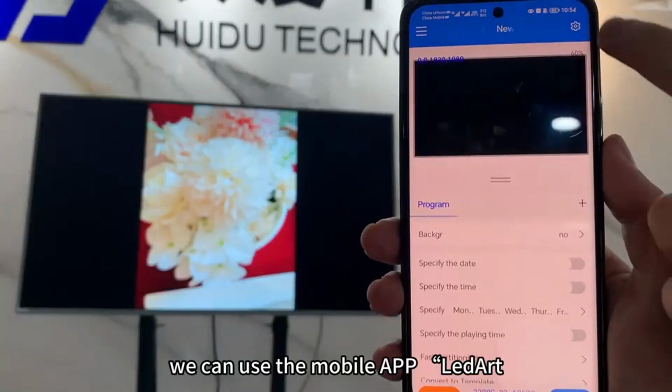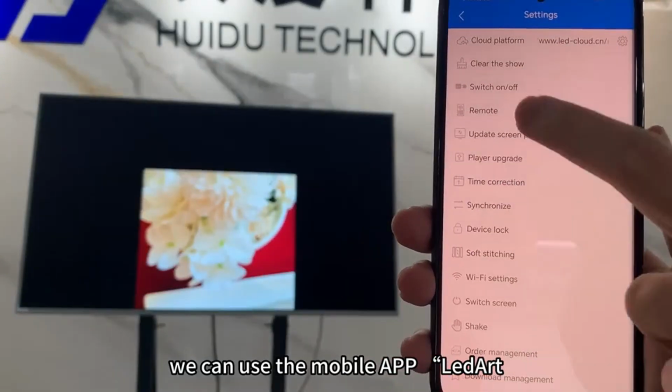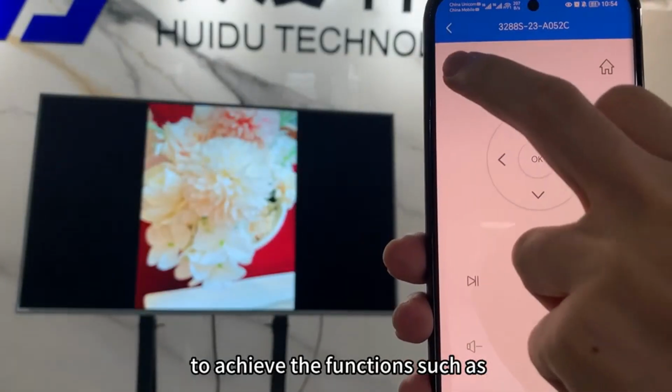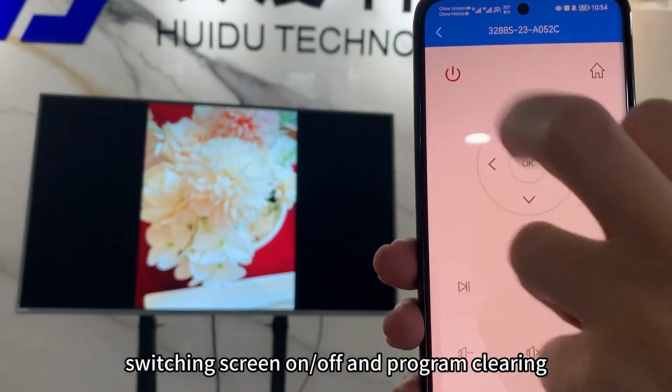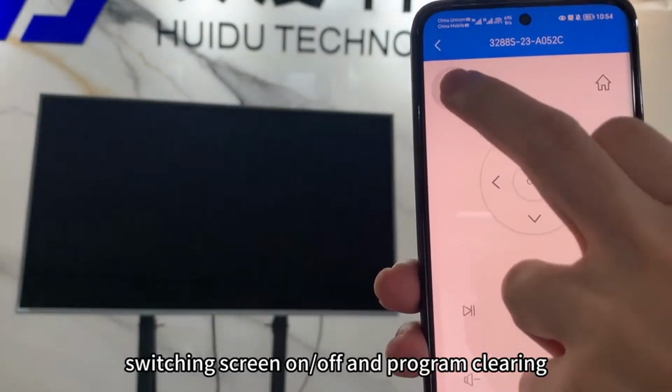In addition, we can use the mobile app LedArt to achieve functions such as switching the screen on or off and program clearing.